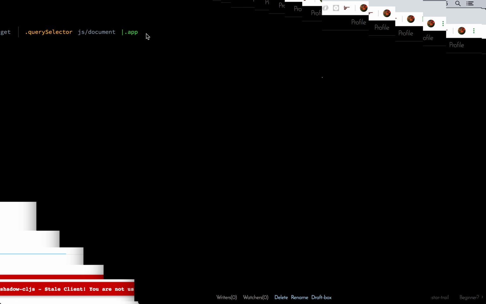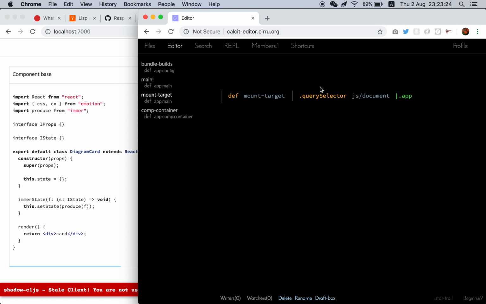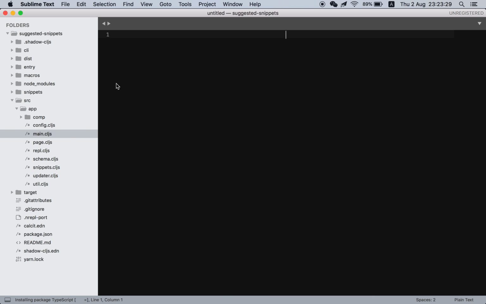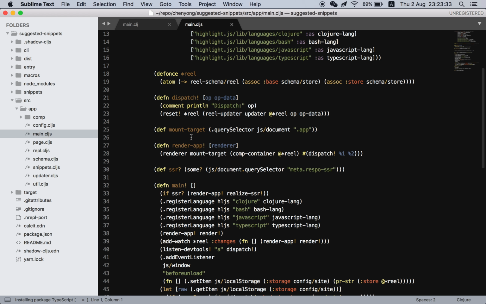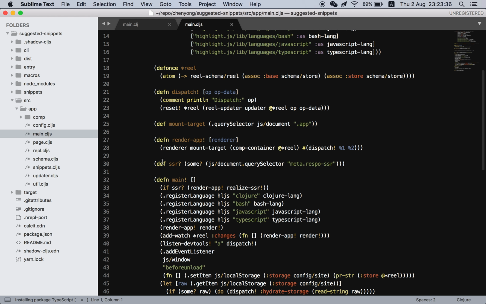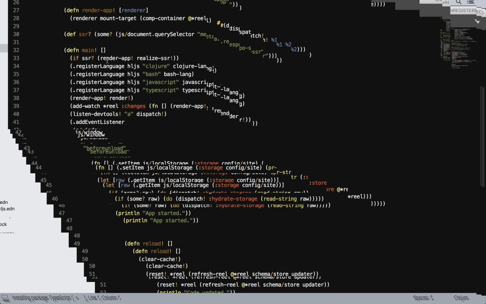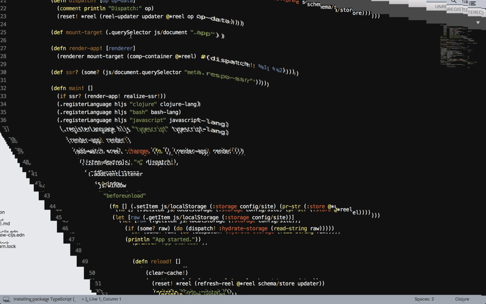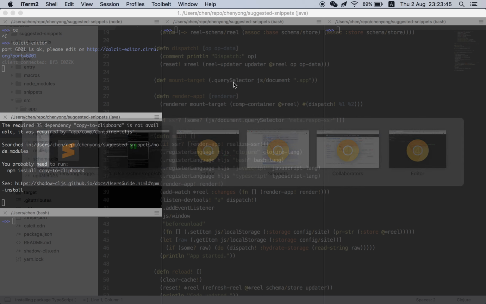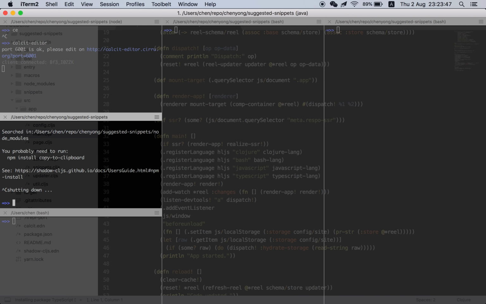If we can read the code in JavaScript, it's just document.querySelector. Anyway, you can still find the code here, like main.cljs, like the function. The function main is here. The main function, and the definition is here. It's just Clojure code.